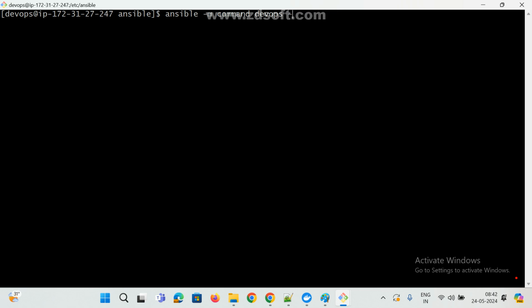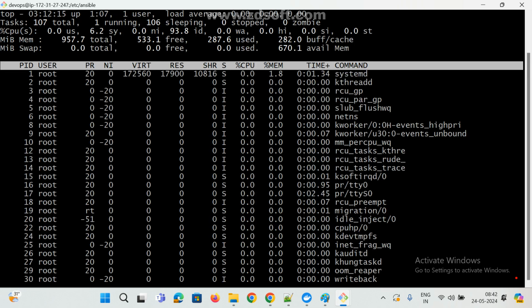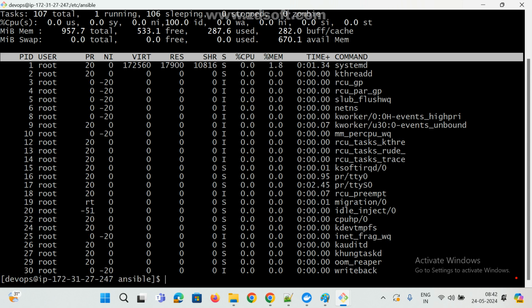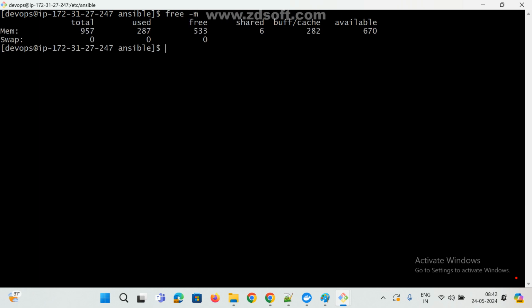Search here, first check it here. free -m, what will it show? Got it, Shivashankar? Top will display a lot of information. Got it? Clear? Only memory means free -m. Now see here, what is the total memory, what is used memory, what is free memory, everything we can track here.